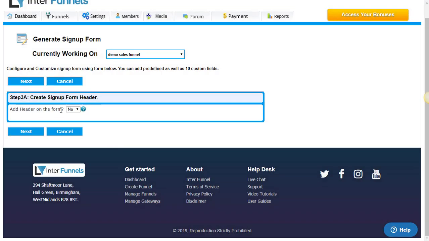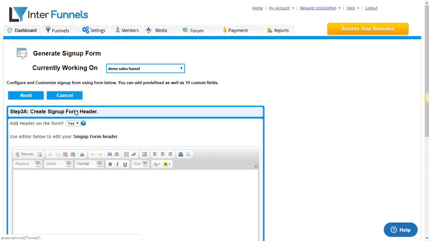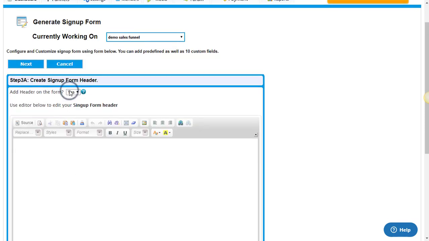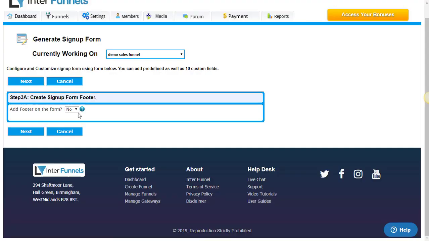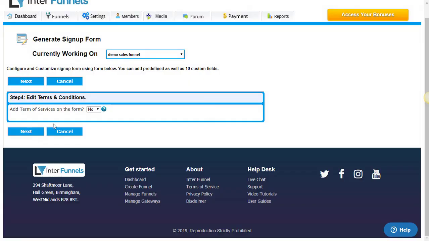If you want to add any header to your order form, you can do it here. You can add your custom HTML for the header on your order page. So you might want to put a logo or your own sales copy here. I can also create a footer. And I can also set the terms and conditions.